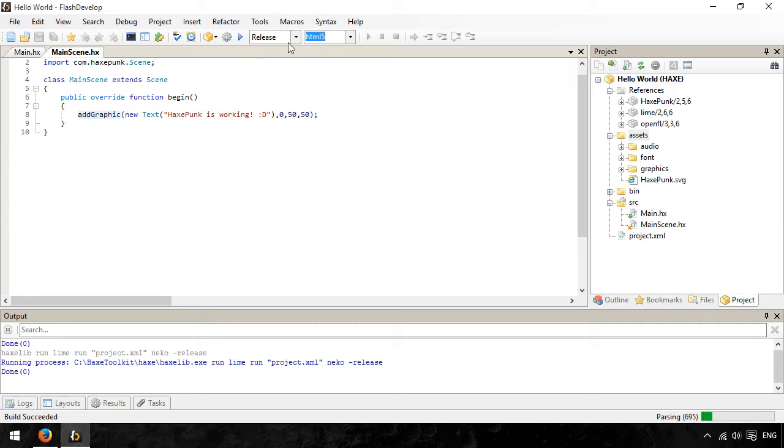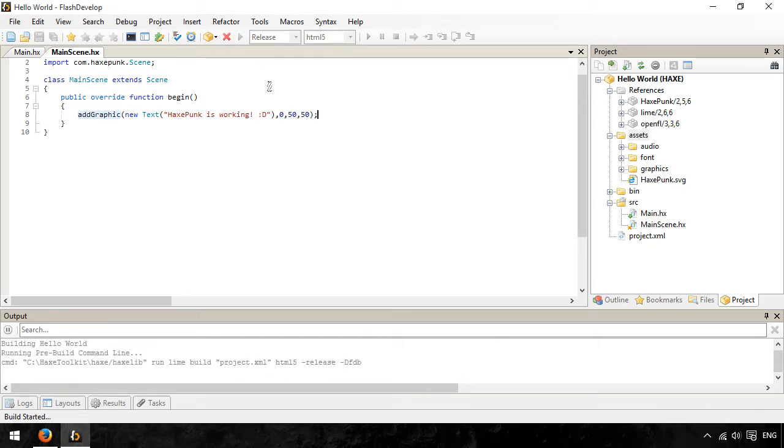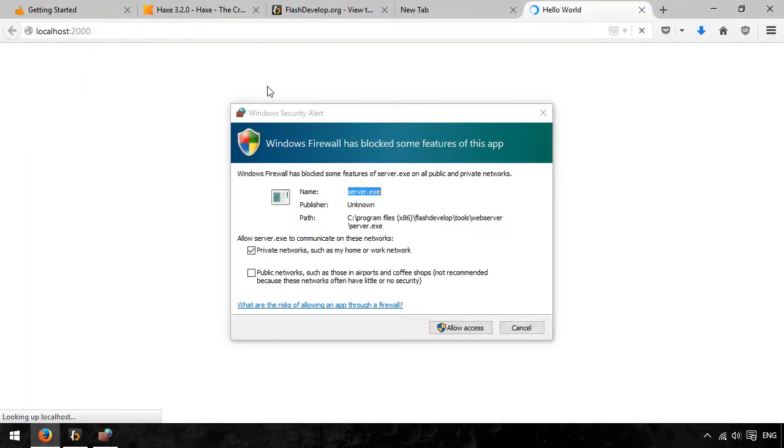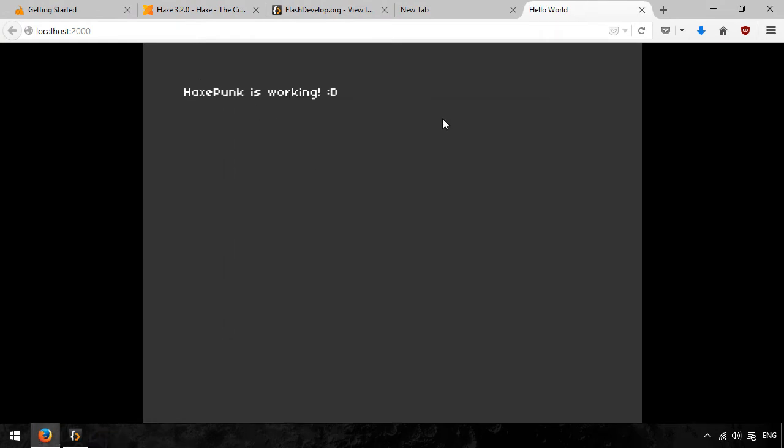HTML5 is also just going to work. As you can see, it's working.